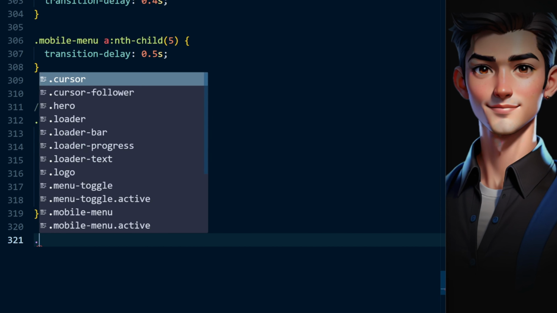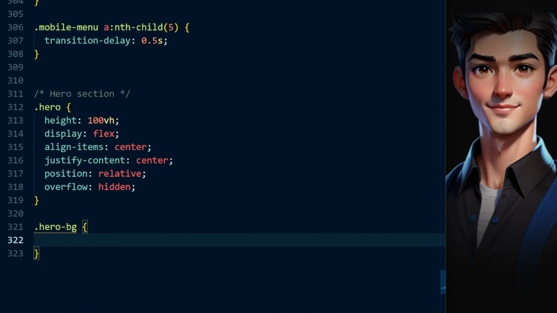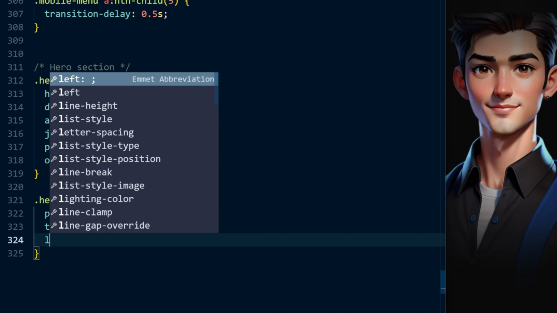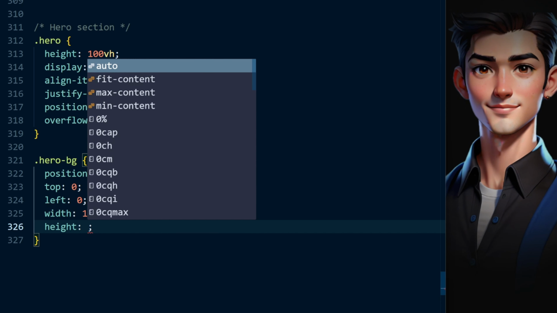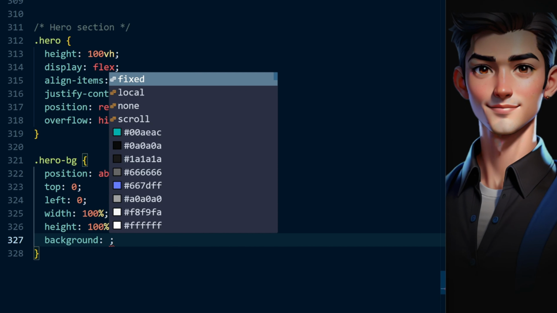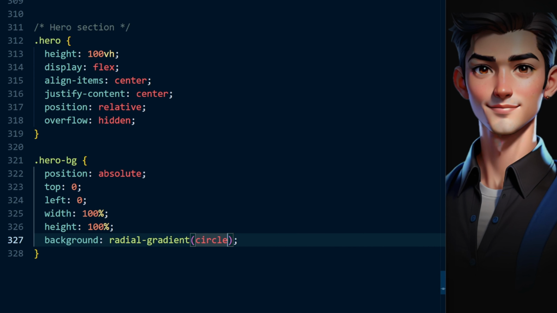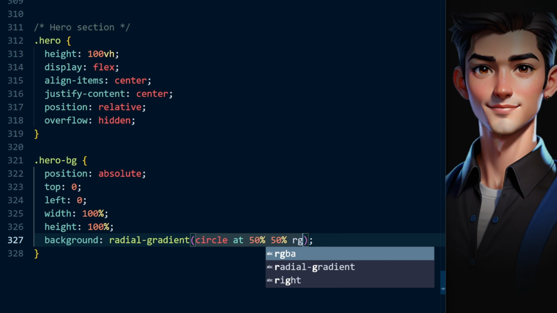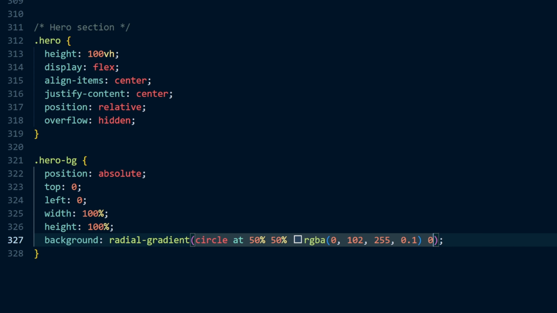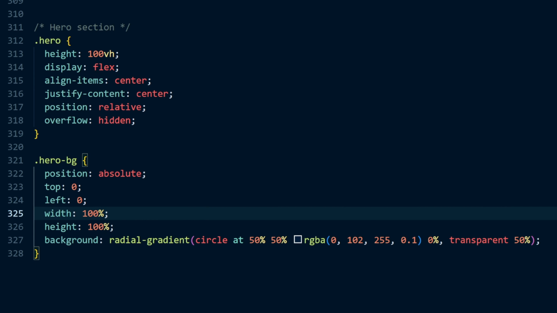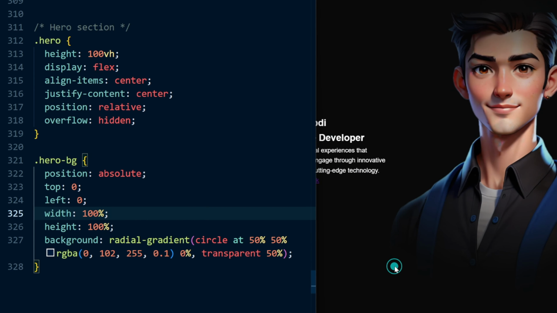We're now going to target the hero BG class. This is the element we created specifically to handle the background design. First, we give it a position of absolute. We set top and left both to 0, and then set both the width and height to 100% so it fully covers the hero area. Now for the background itself, we apply a radial gradient that starts in the center of the section. The gradient begins with a soft bluish color using RGBA for transparency, and it fades out to fully transparent by the time it reaches halfway across. This gives us a nice subtle spotlight effect behind our content without being too distracting.